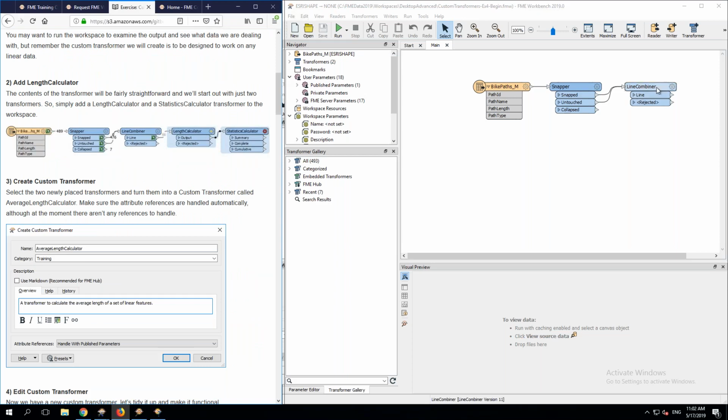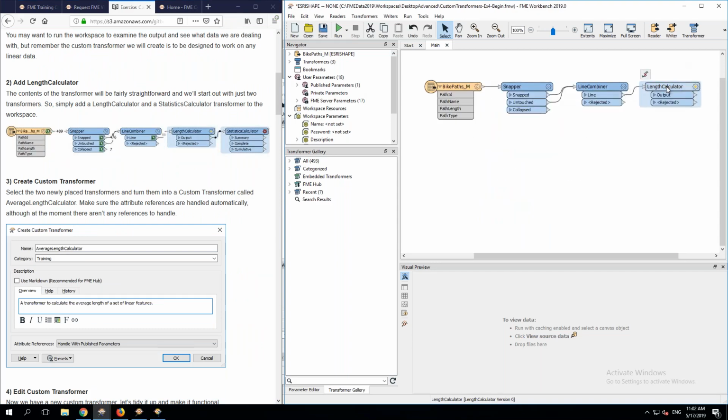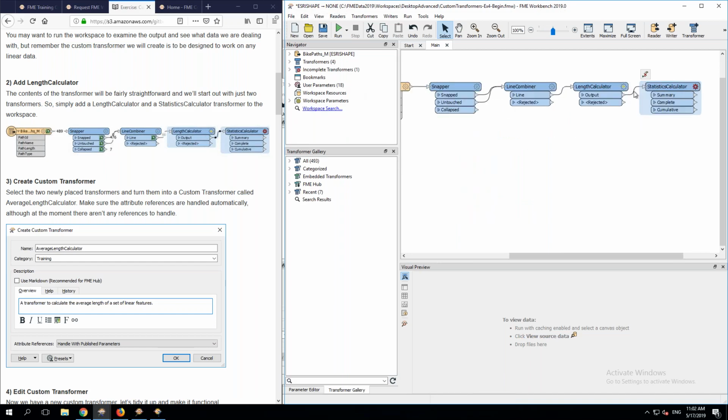So put a length calculator transformer down, connected to that line combiner, put a statistics calculator down, and we're not even going to worry about the settings right now. We can edit those in a bit. First thing we'll do is create a custom transformer.